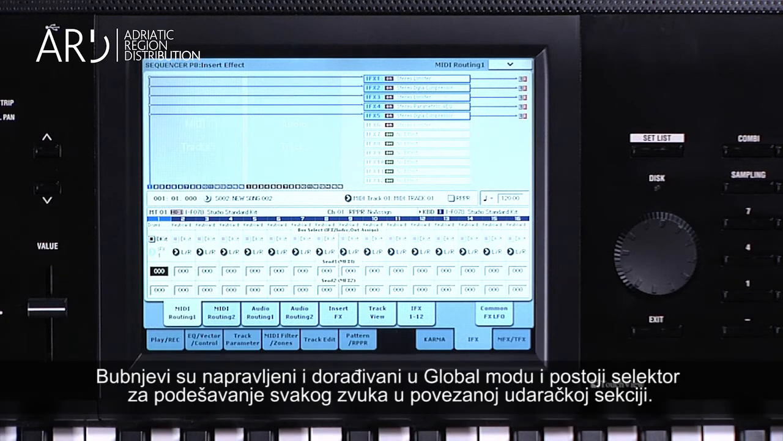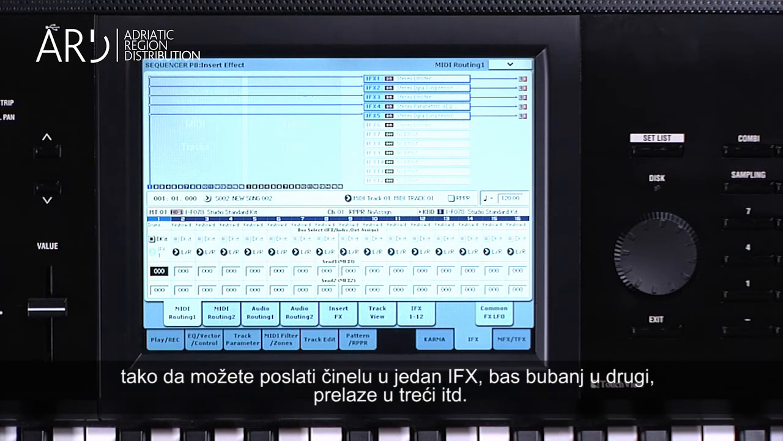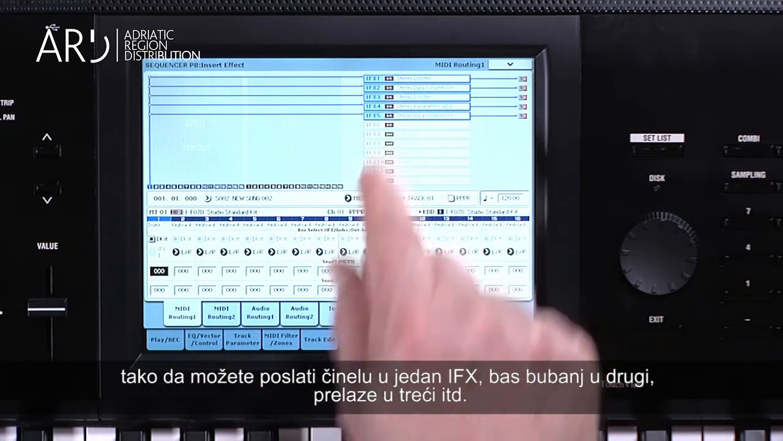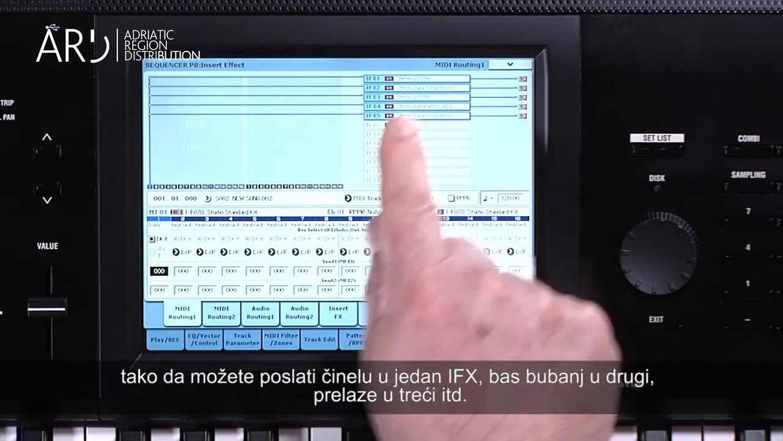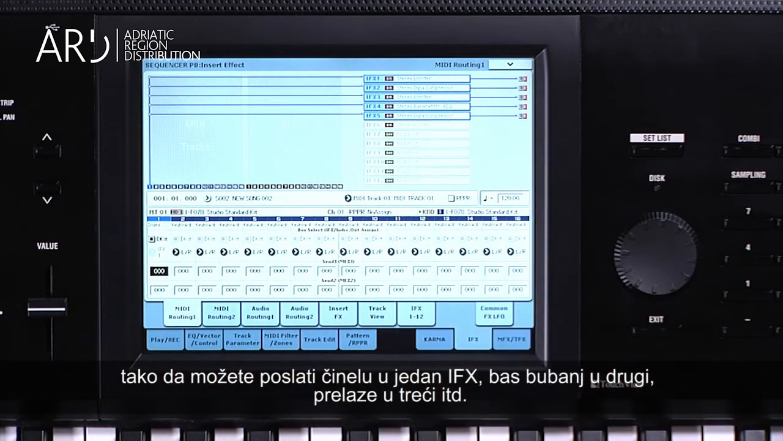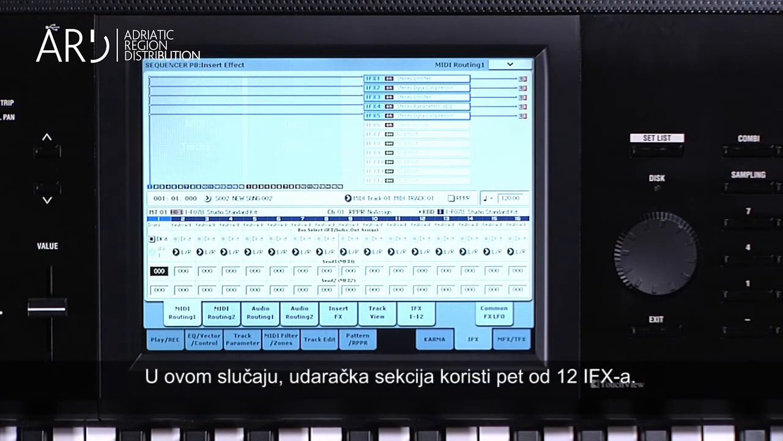Drum kits are created and edited in global mode, and there is a bus select parameter for each sound in a drum kit. So you can send the snare drum to one insert effect, the bass drum to another, cymbals into another, etc. In this example, the drum kit is using 5 of the 12 insert effects.